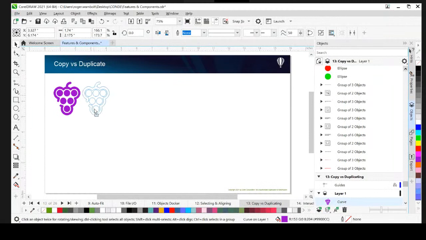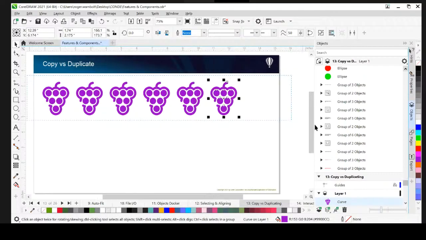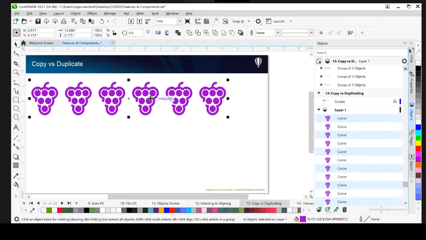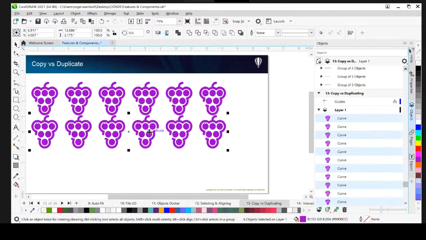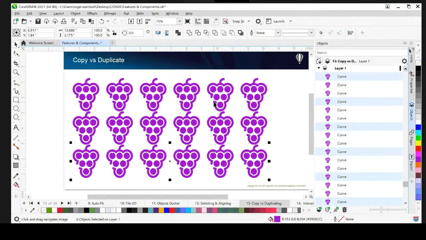If I hold the Control key down, I can move it across and it'll constrain it on that parallel. If I do another Control D, it remembers those spacing. And that's what we refer to as a smart duplicate. So if I marquee select this, Control D, and I click it and drag it down a bit, I can do another Control D and it will allow me to duplicate that.